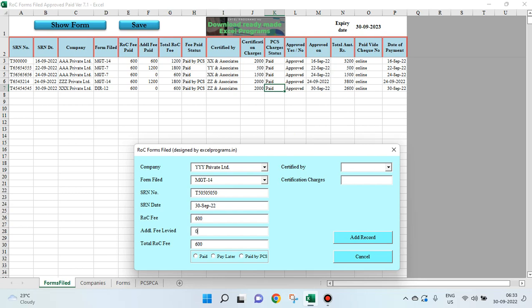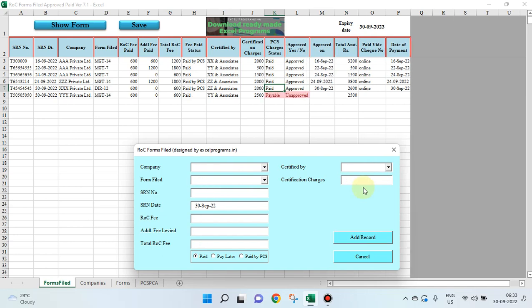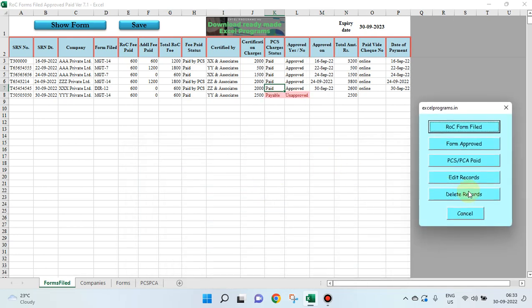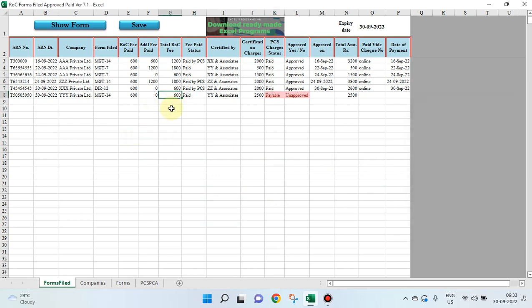So 0, it is paid by the company itself this time. We have so and so, it was certified by so and so. Add records. Now see, 600 is paid, meaning here it is paid by the company. If it is paid by PCS, we write paid by PCS, else paid by the company. So what are the certification charges? 2,500. What is the total amount due now to the PCS? It is 2,500 only.